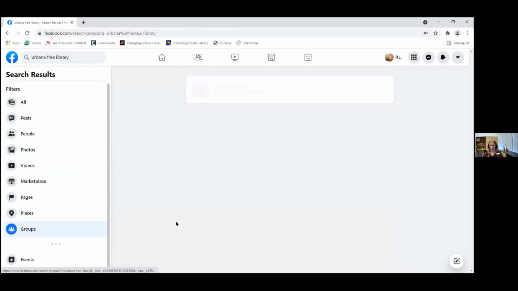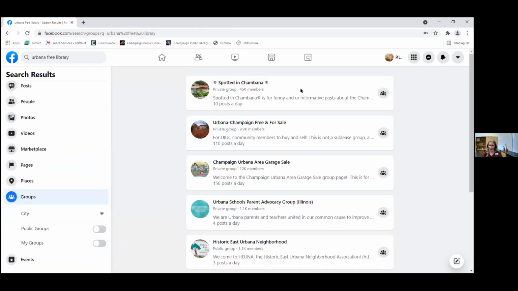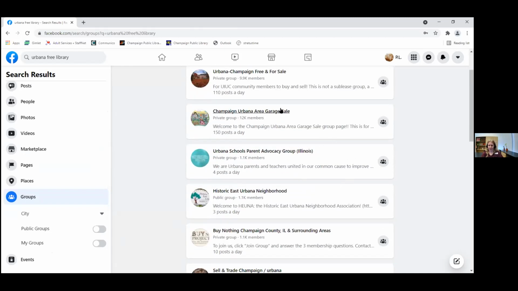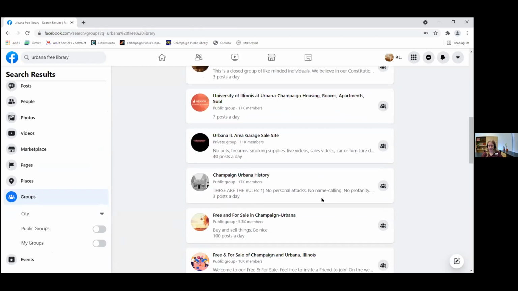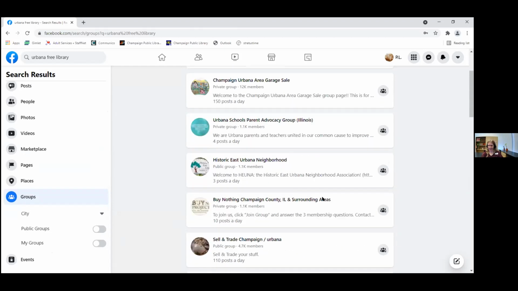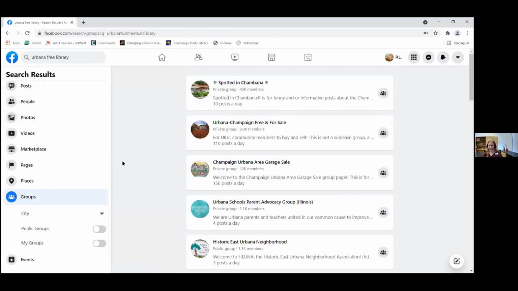So here's groups too. So groups might be, you know, friends of the Urbana Free Library, other groups that mention Urbana. It's like that. Okay. Any questions about searching? I haven't seen any questions so far.